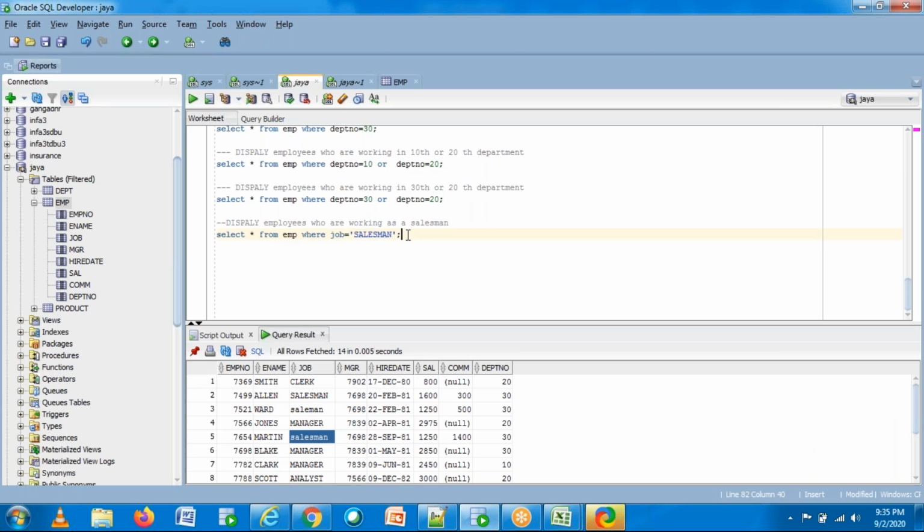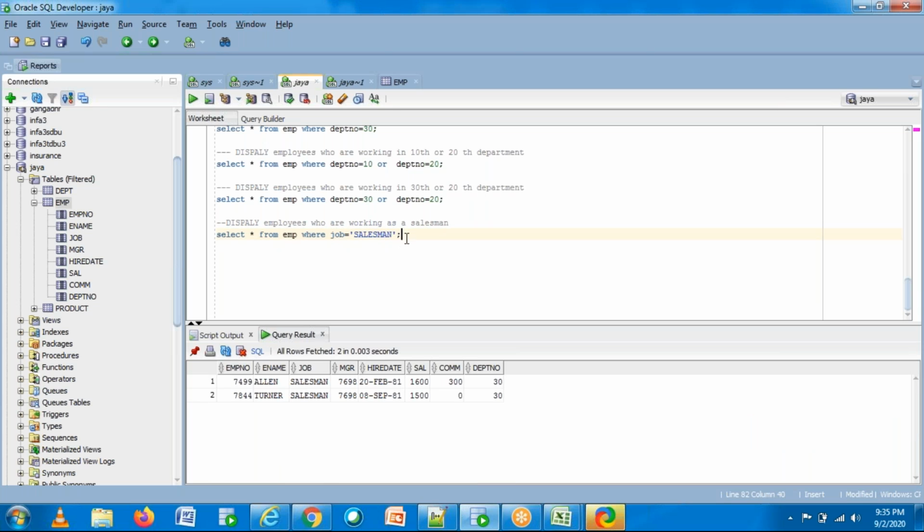So here I'm giving job equal to salesman, but I'm getting only 2 records. To overcome this, what we can do is use upper of job equal to salesman.